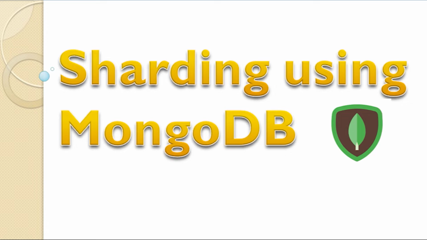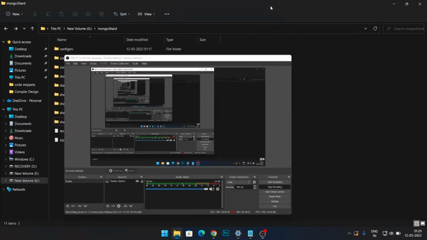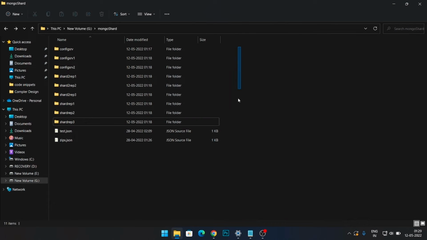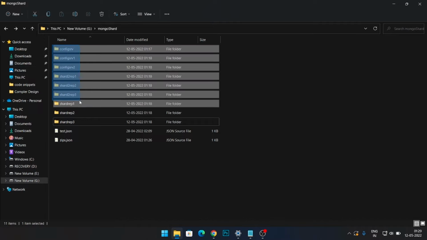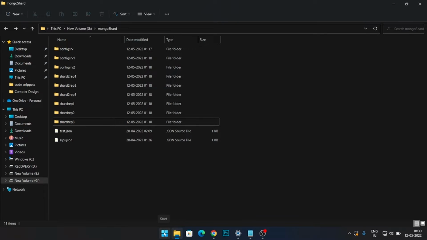We will be performing the sharding experiment using MongoDB for our big data analytics lab. First we have to create nine directories: three for the configuration server, three for the first shard replica set, and three for the second shard replica set. You can create these directories in any folder that you want.